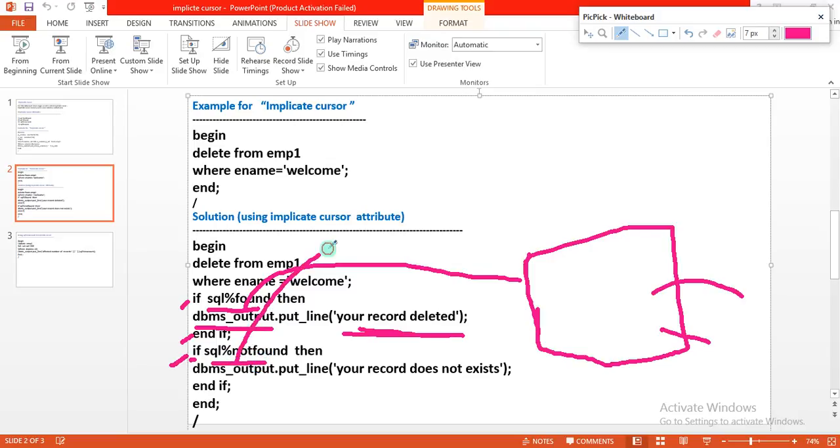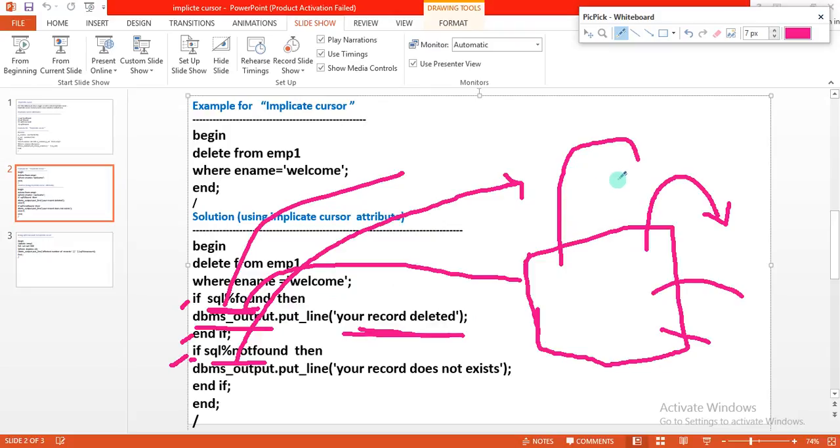By using this statement, what is written in the implicit cursor memory area, if the record is found, it will return a true. If the record is not found in the implicit cursor memory area, it will return a false. If the record is not available, then the message should display: your record does not exist.